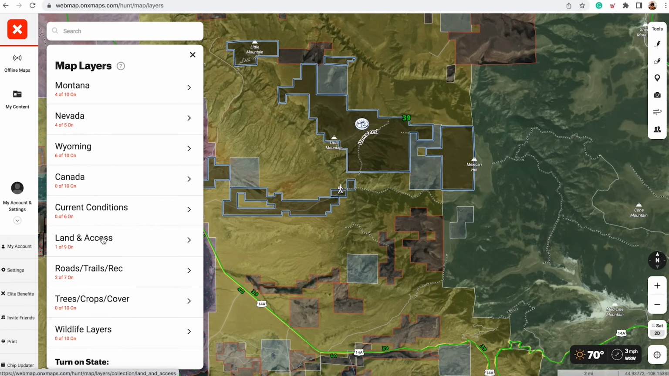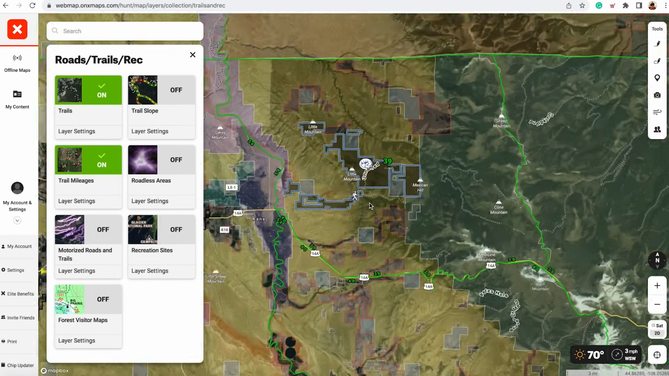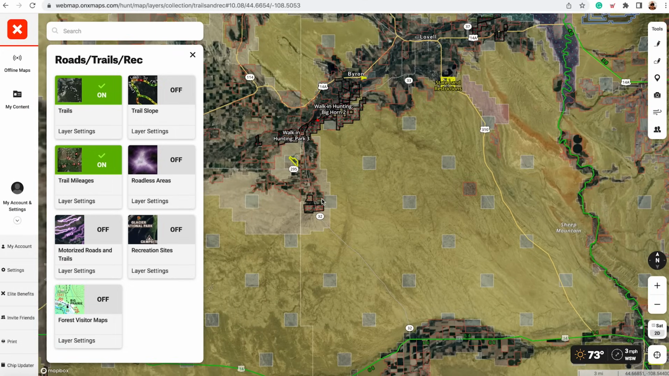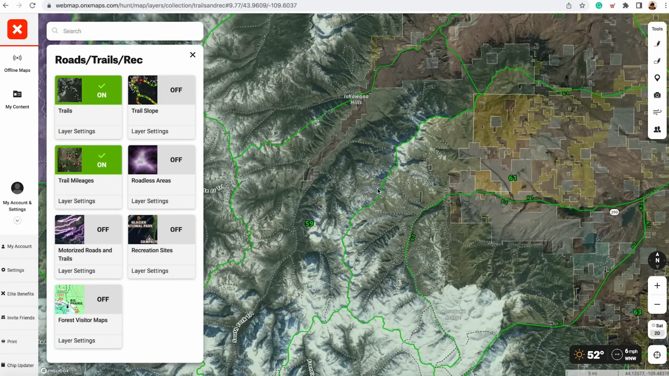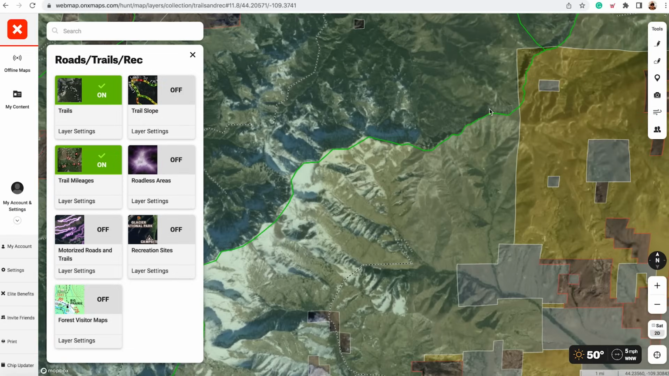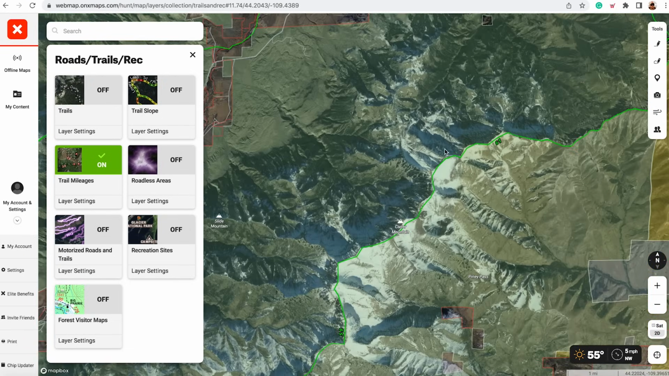Diving in here, so that covered a lot of land and access. Roads and trails. This one's a big one for obvious reasons. Let's go to a different spot here in the state. All right, so as we look at these, if I turn the trails off, you're left wondering, okay, how can I access this country? Is there any good ways in there? Go ahead, turn the trails on.